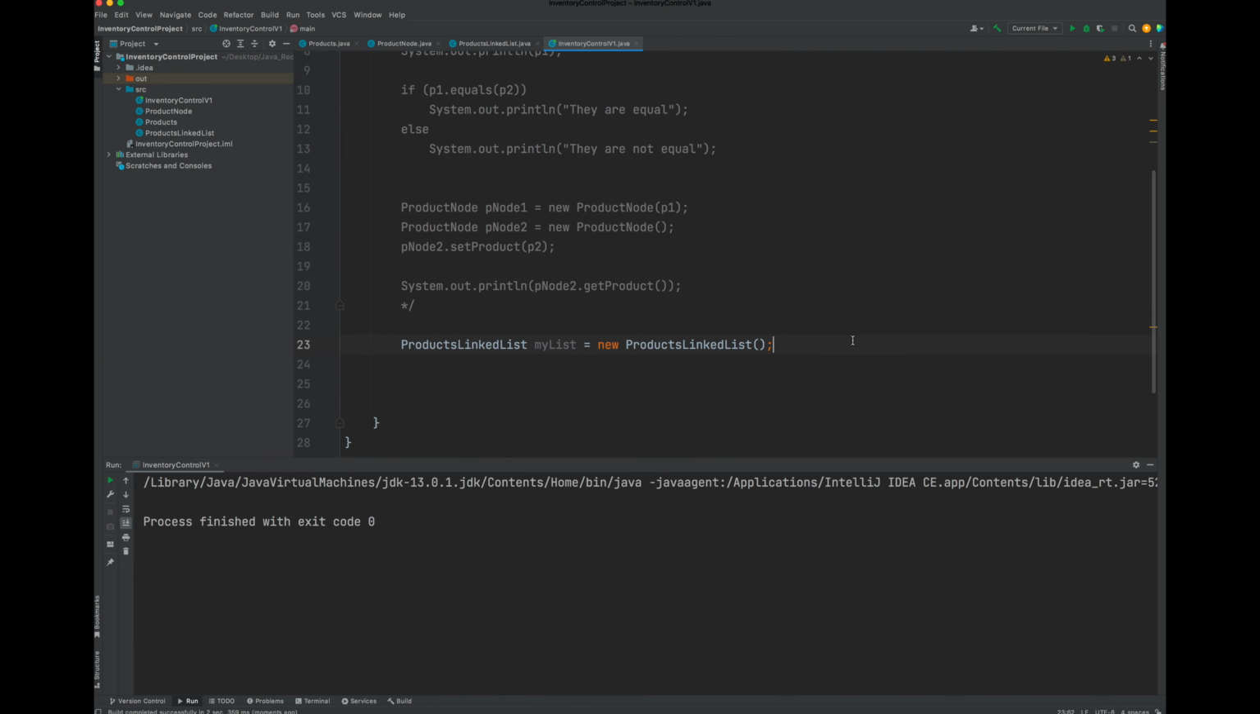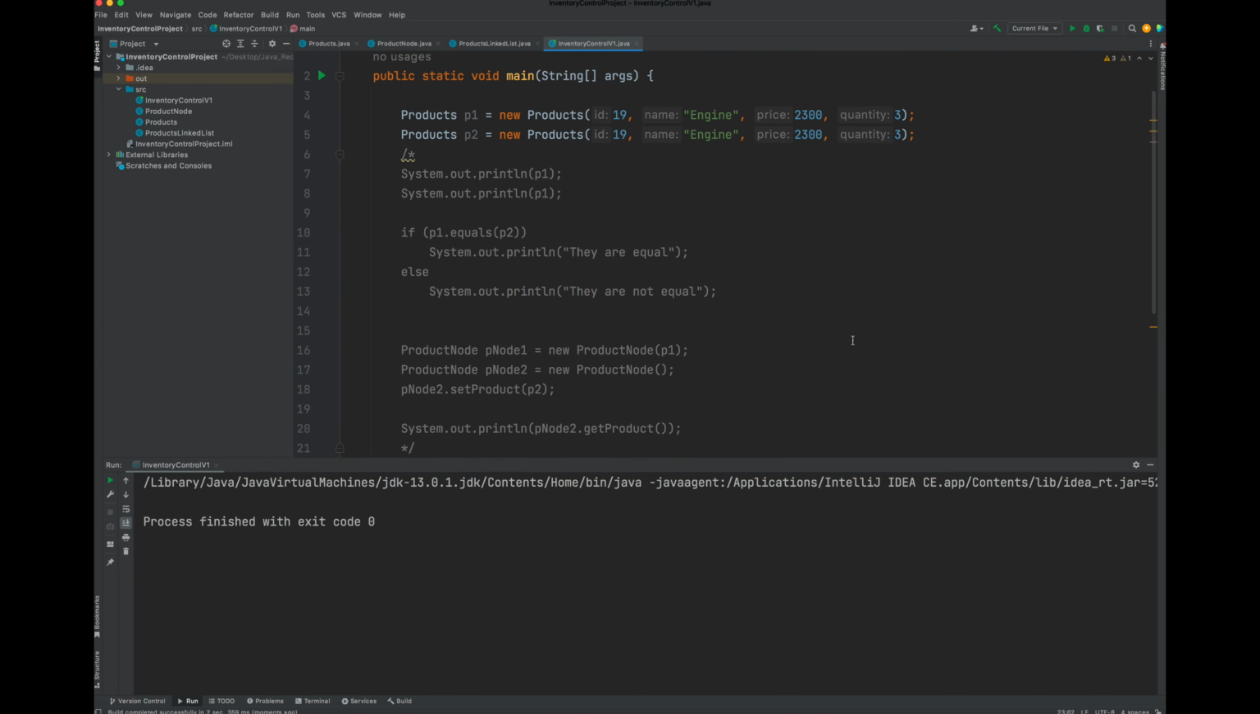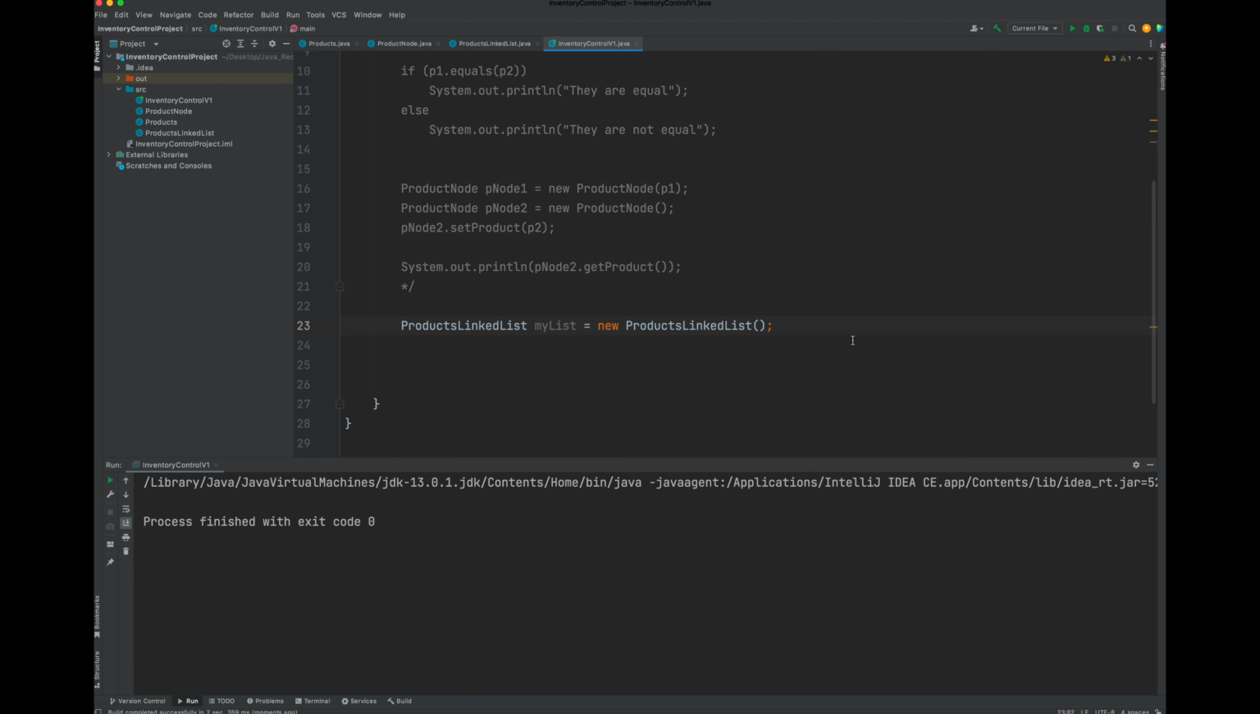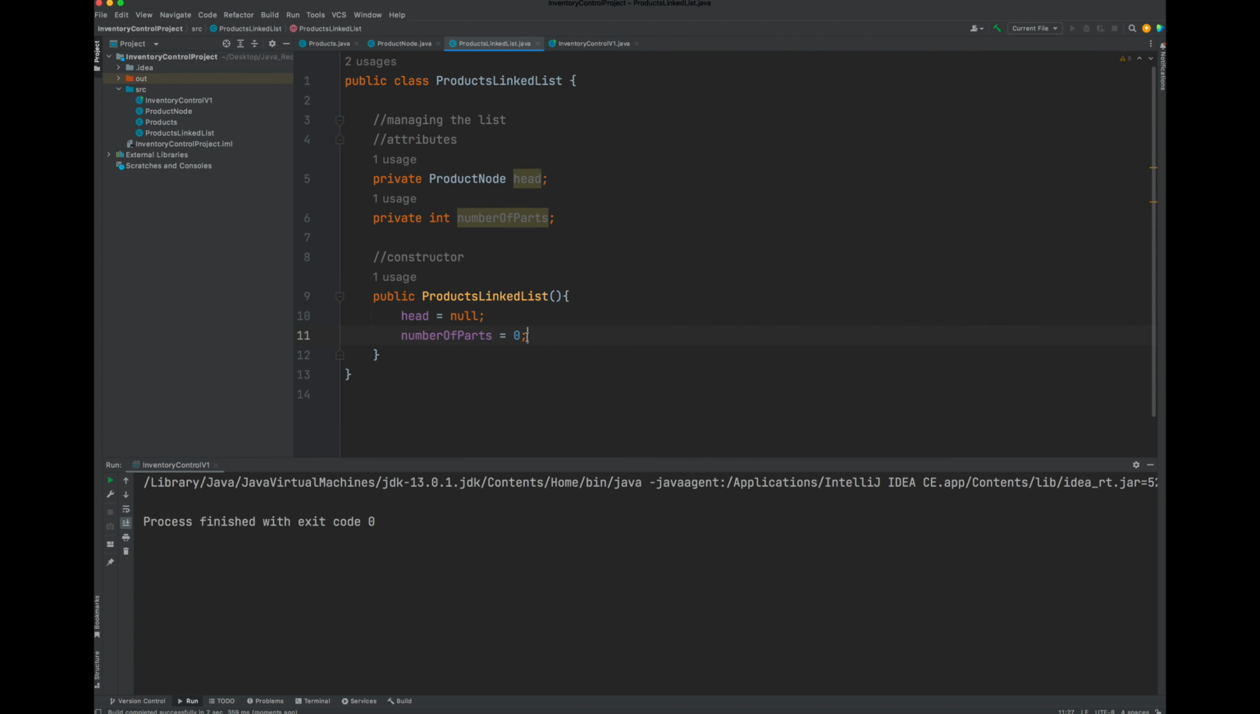Okay, so I have not inserted any of these products in the list yet, which means we simply have an empty list, right? So we have the head pointing null and number of parts equals 0. So nothing really going on here.